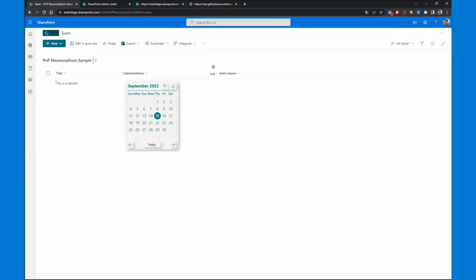Of course, I did it for one field, but it can be done for multiple fields that you can manage and govern in a content type hub, so in an IT approach. So this is great. This is one option that we have.